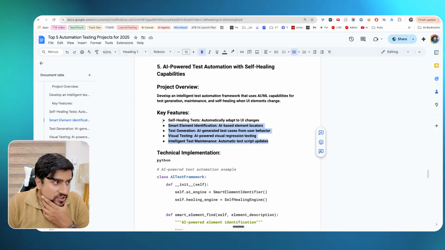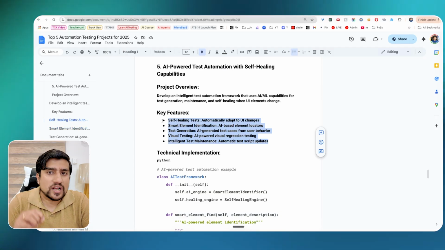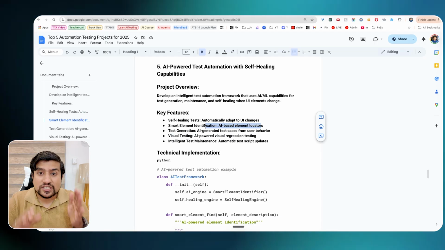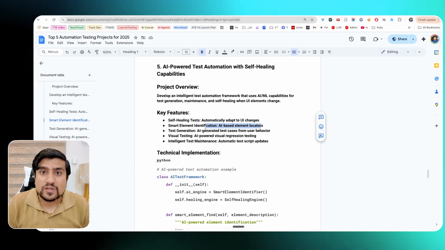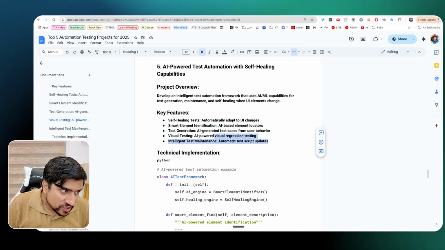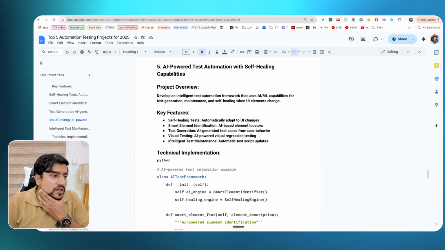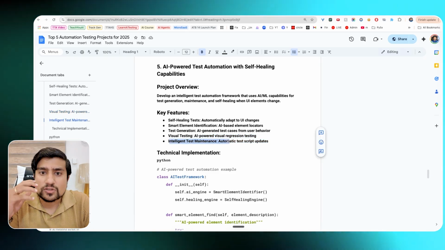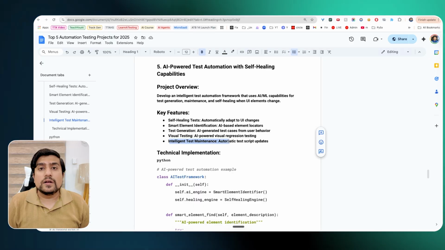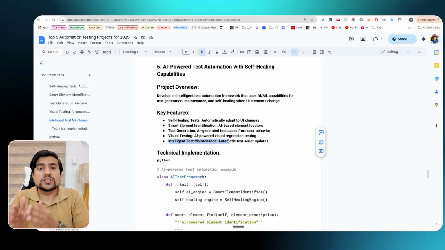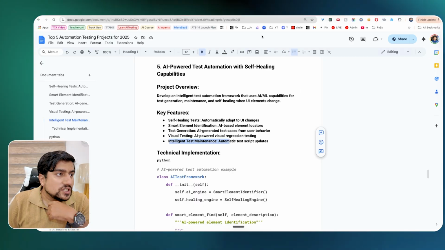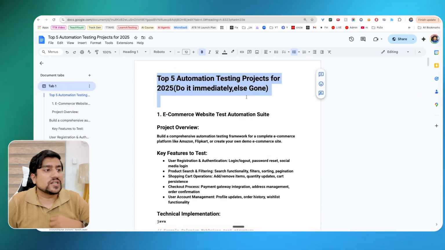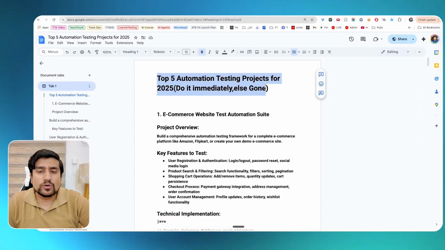These are important things because self-healing is something which is the future, I'm pretty much sure, because it adapts to UI changes, it adapts the locators, and it keeps a snapshot and checks it against the previous one. It has visual regression checks also, or intelligent test management. Of course, it has limitations also, but self-healing test automation is something you can add to your repository of advanced projects whenever you mention your projects. So these are the couple of projects which I personally highlight, the 5 automation testing projects that you should do immediately, else gone, I mean, you need to add them.